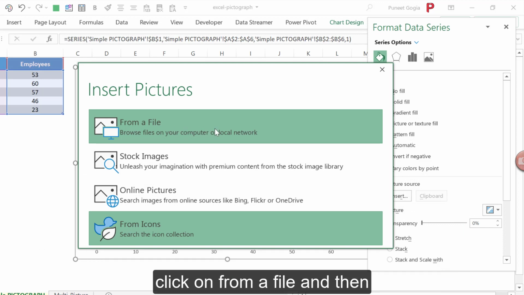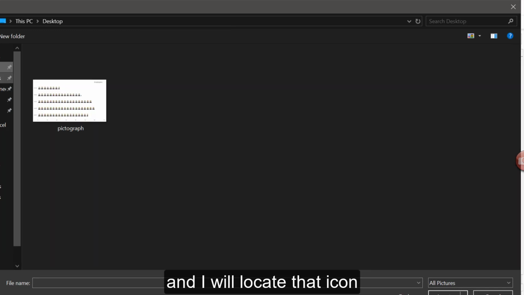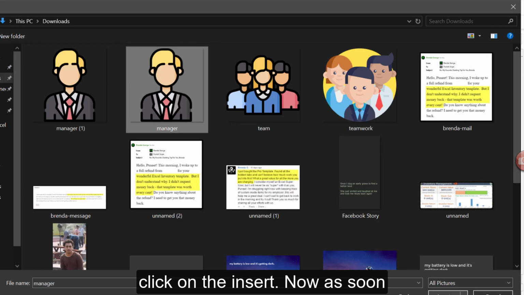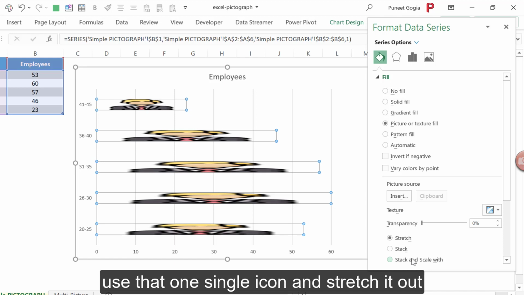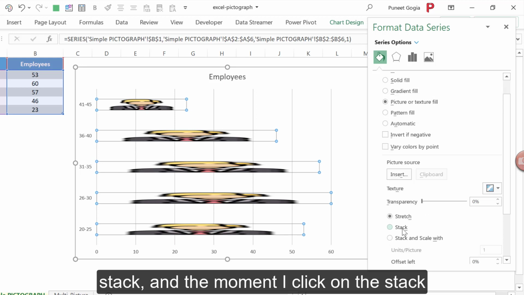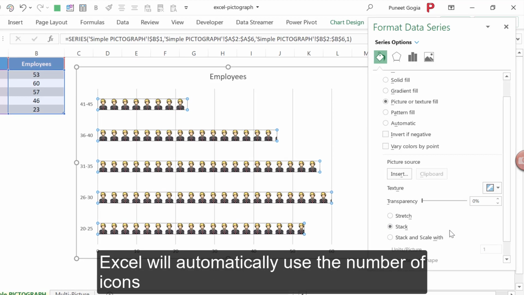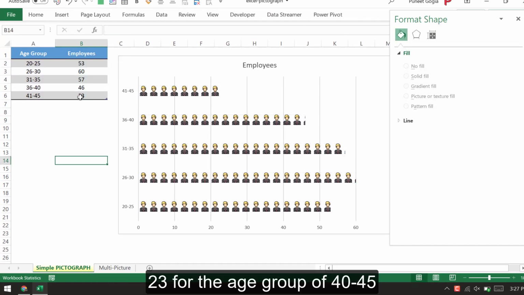So what I will do is click on from a file, and then I will locate that icon and click on insert. Now as soon as you insert that icon, the chart will use that one single icon and stretch it out throughout the entire bar. So now what I need to do is click on stack. The moment I click on stack, Excel will automatically use a number of icons according to the data that you have in the bar. So here I have 23 for the age group of 41 to 45.